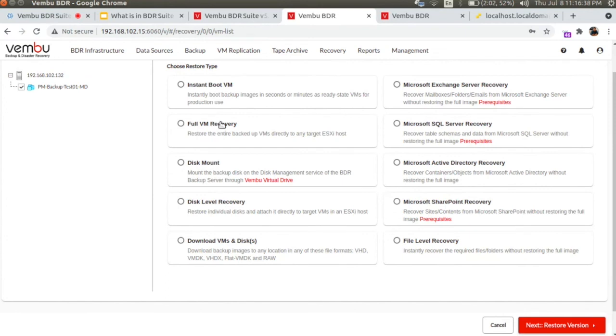The next one is a full VM recovery. If you want to permanently restore the backup data, just click on this full VM recovery. You have to specify the target ESXi or target vCenter, the target data store, and give a name, then initiate the restore. This will create a new VM on the target ESXi server.